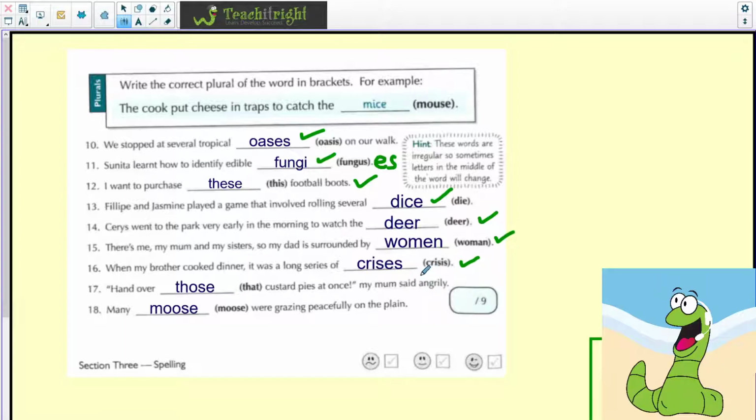Then we've got those, because we've got that. So hand over those custard pies at once, my mum said angrily. And then the last one, we've got moose, and that does not change. This is an irregular plural. So out of 9, write your score in there, just to keep track of what you're doing.